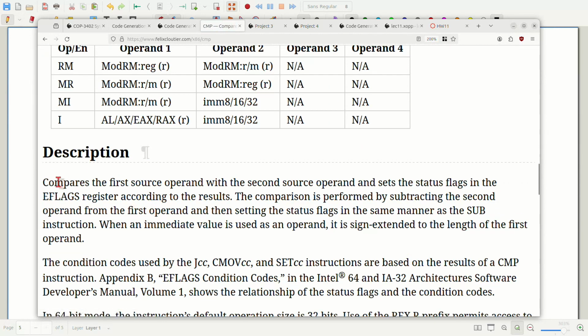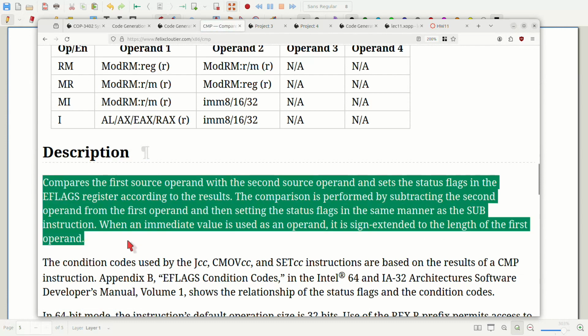But if you look at the description here, the way it works is it compares the two operands and sets the EFLAGS register accordingly. The comparison is performed by subtracting the second operand from the first and setting the status flags in the same manner as subtract. So it's basically just doing a subtract.